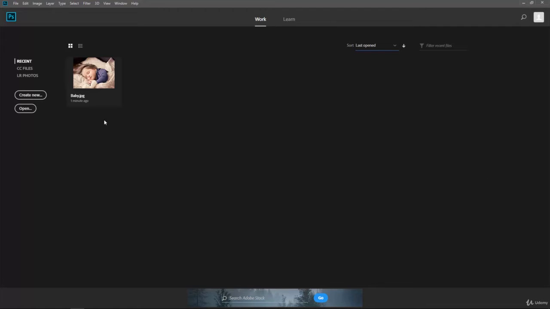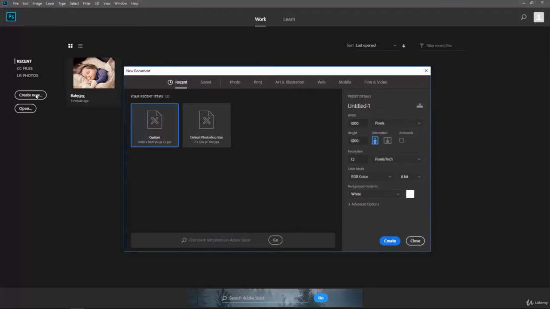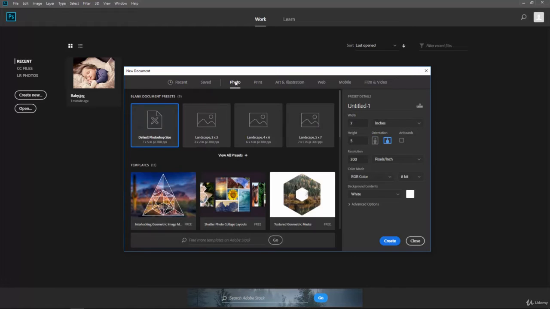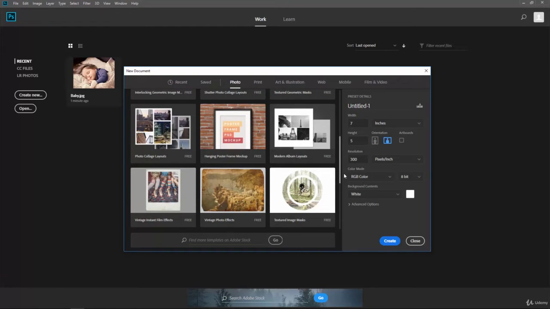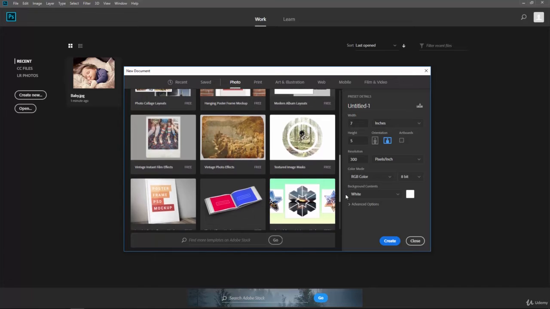So I went ahead and opened up this image baby.jpg. It's included in the source files. So if you want to follow along, you're going to need to use that image, and I'll show you how to pull that in. But we're going to go ahead and create a new document again, only this time instead of using a blank document, we're going to use one of the templates. So let's click on Photo and we can go down and pick one of these pre-made templates that we see fit. So you can see there's all kinds of really cool things going on here.